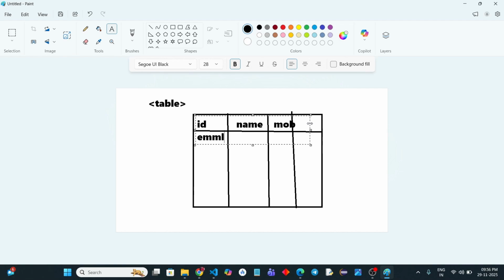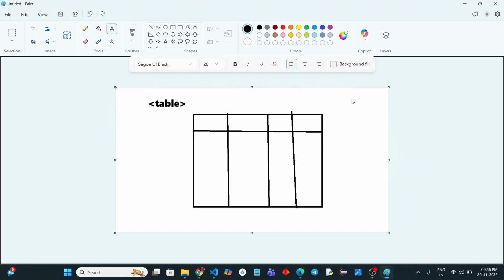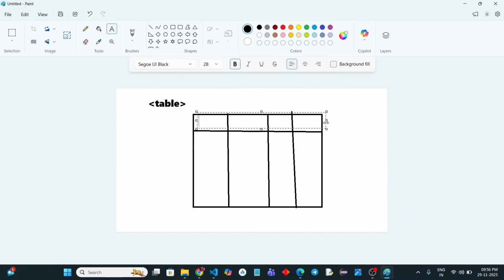So, headings. We can add a heading tag here, like ID, name, email, or mobile. This is called a heading tag. To represent the heading in HTML, th is used. Th stands for table head.